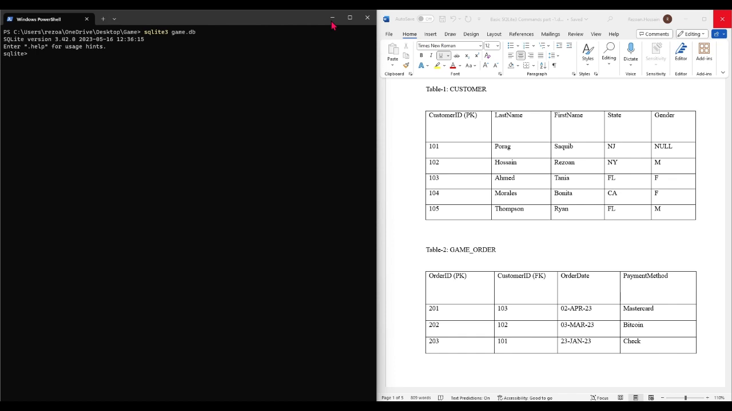This is the first part. In this tutorial I will cover the basic commands you need to know. The first command is .tables. When you execute the .tables command, it will display a list of all tables in the database. Our database has only two tables. One is customer and another is game order. That's why we can see these two table names.